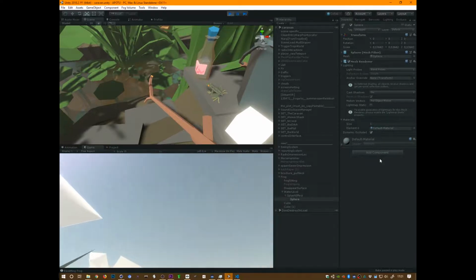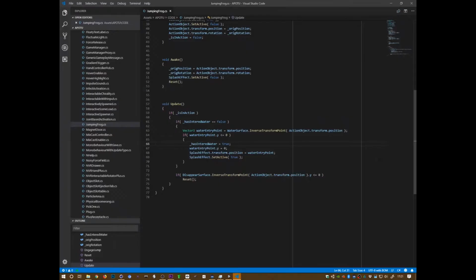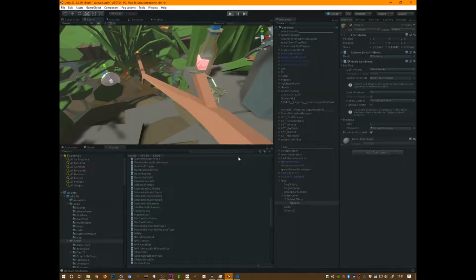And some of you might have spotted my mistake. Yeah, look, we're setting the splash effects transform position to a local coordinate, so this should be local position. And then we compile, and then we press play, and then we wait for the compile within VR.